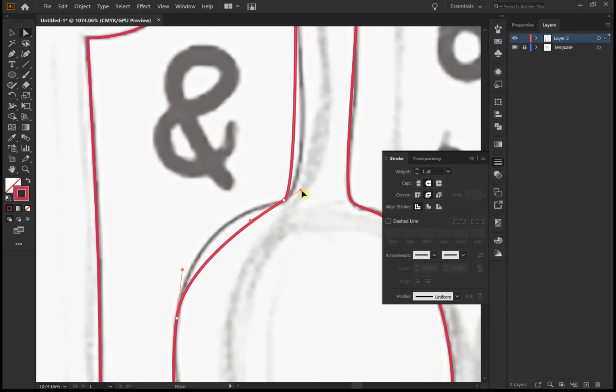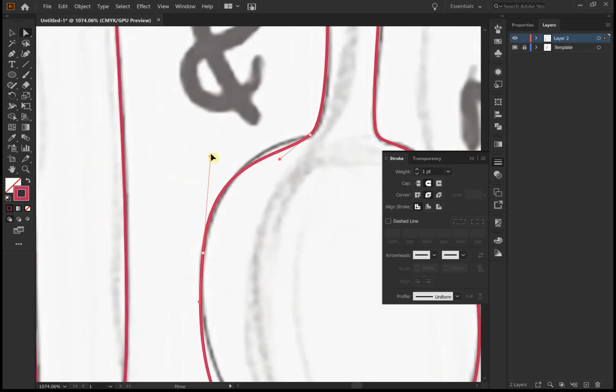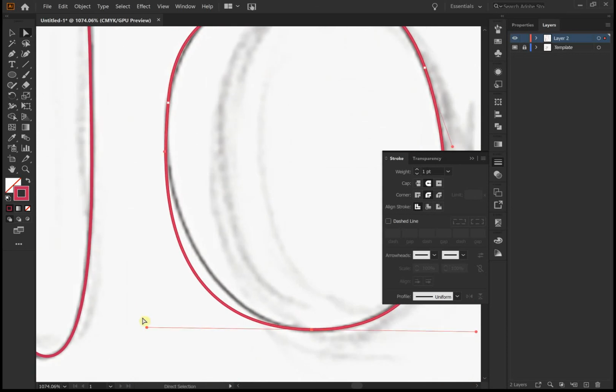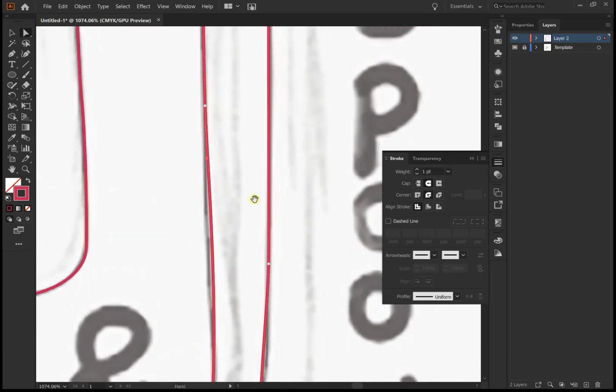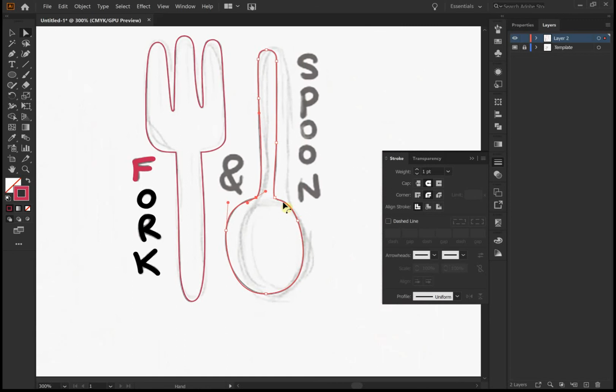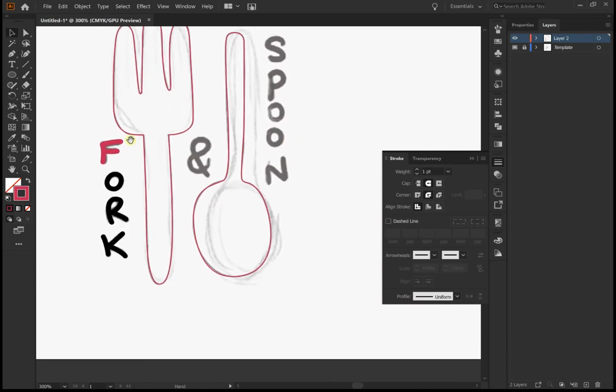So I can shrink that and bring it in a little bit like that, and I can increase that and bring it out a bit like that. Maybe bring this in a bit. Pretty close. There you go. So I've done all those shapes, and the same thing with all of these.